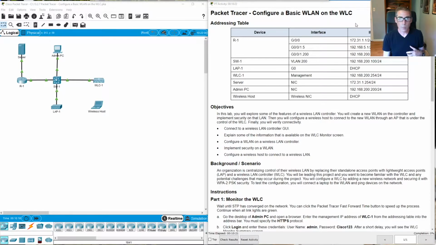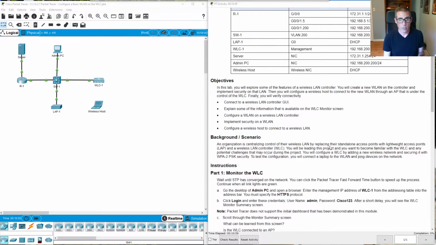If you see here, we've got a lot going on, and a lot of it we don't really need to worry about right now. So we have a router with some interfaces, some virtual interfaces. We have a switch. We have an access point, and what we're really focused on here, the WLC. That is your wireless LAN controller, and from that, we're going to configure the access point. So let's go through the Packet Tracer step by step.